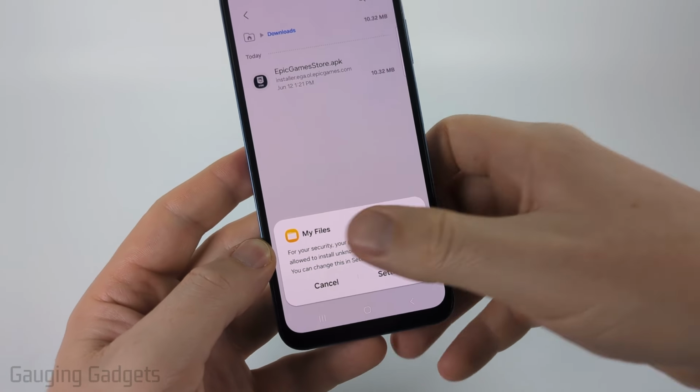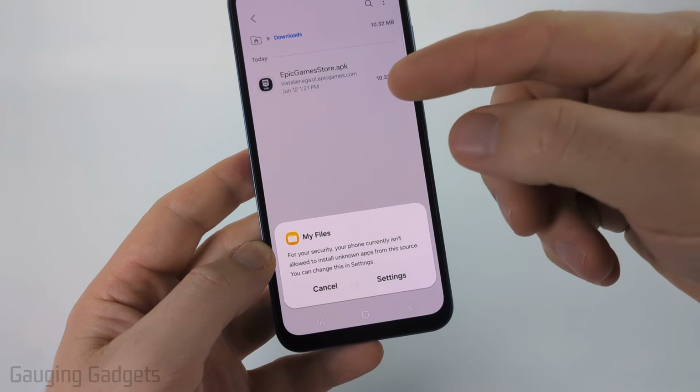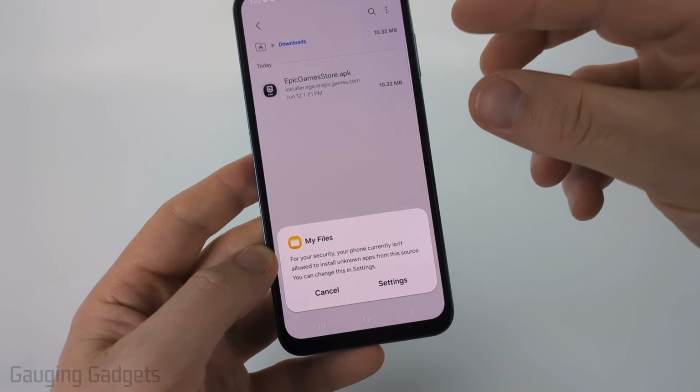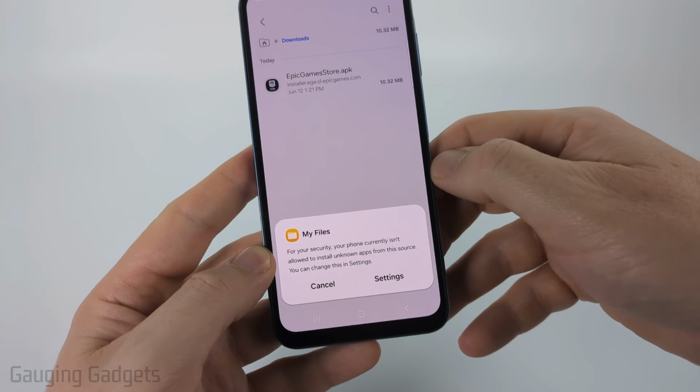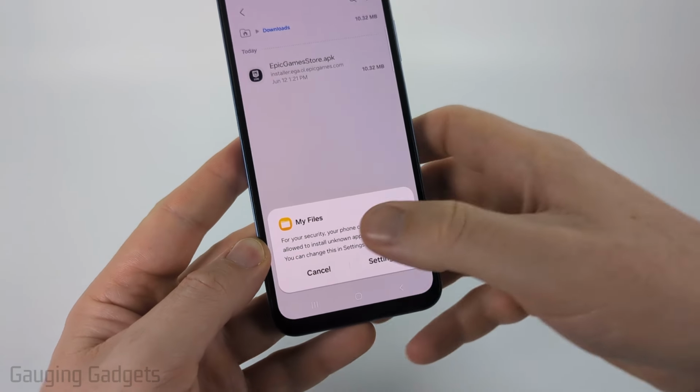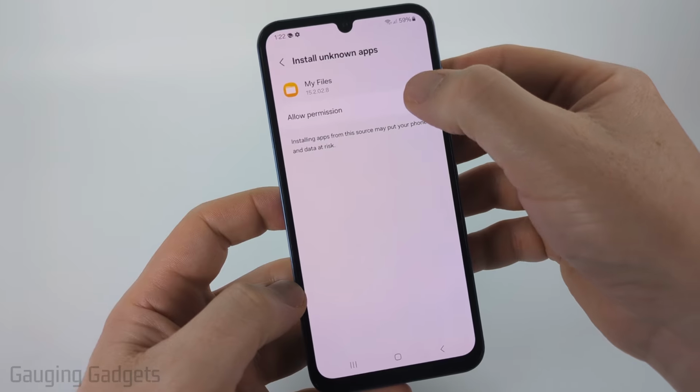Now, the first time you open it, you'll see this pop up, and we need to allow our Samsung phone to install apps from unknown sources. Normally this would be something you don't want to do, but because we downloaded this from the official Fortnite store, we know this is a safe app. So go ahead and select Settings and then select Allow Permission.